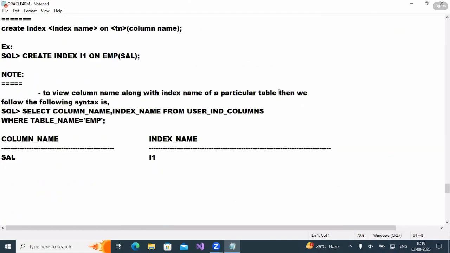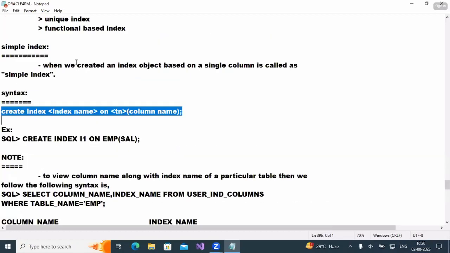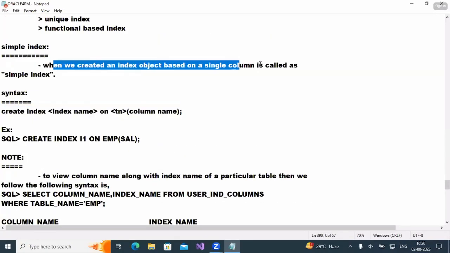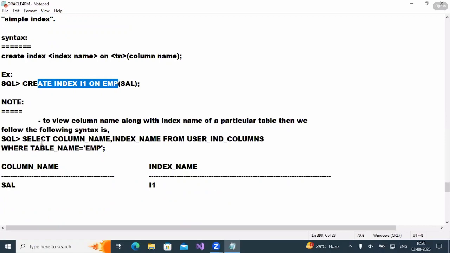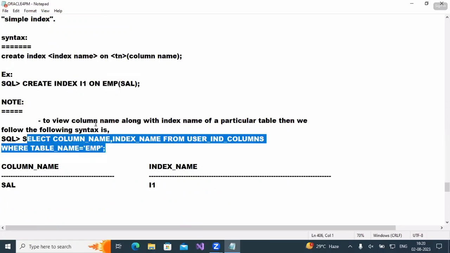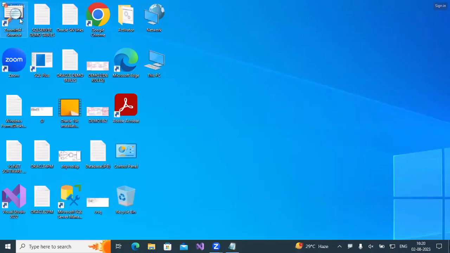Okay, so yesterday we started indexes, and how to create an index object on a particular column. Whenever we create an index on a single column, it is called a simple index. This is index creation, and we also saw how to see the index information by using this syntax. And we created the index on the salary column.